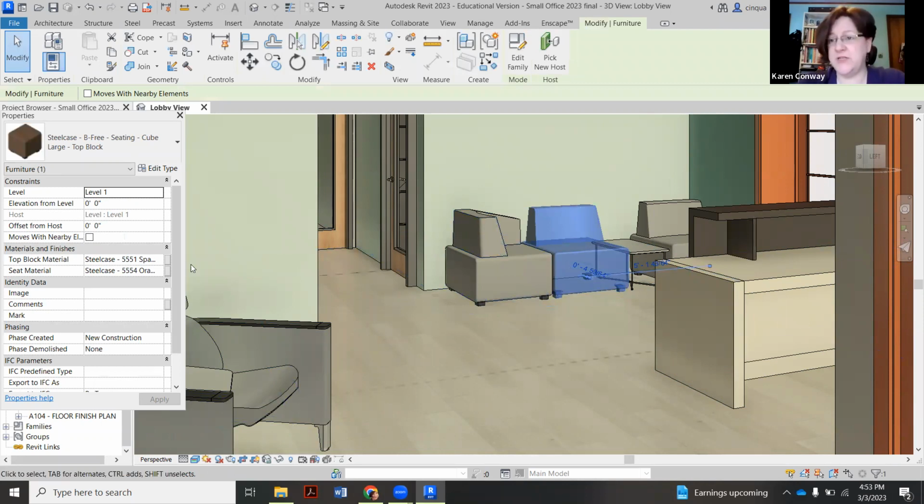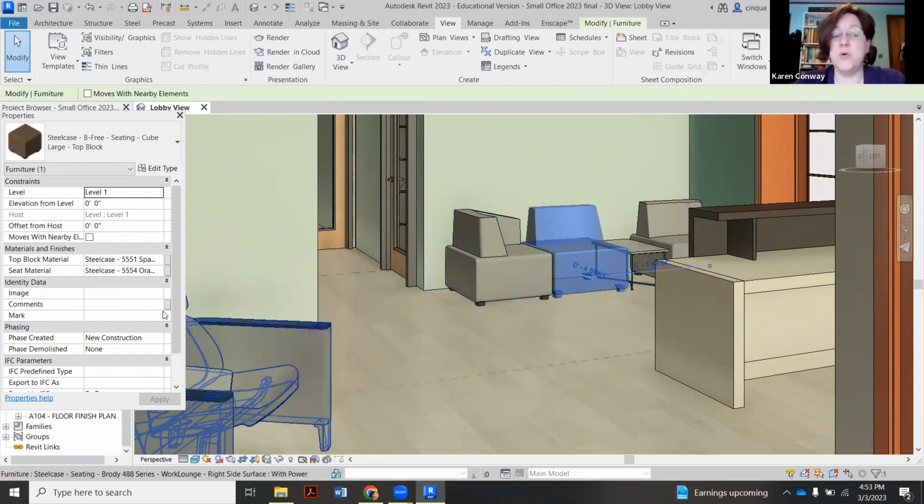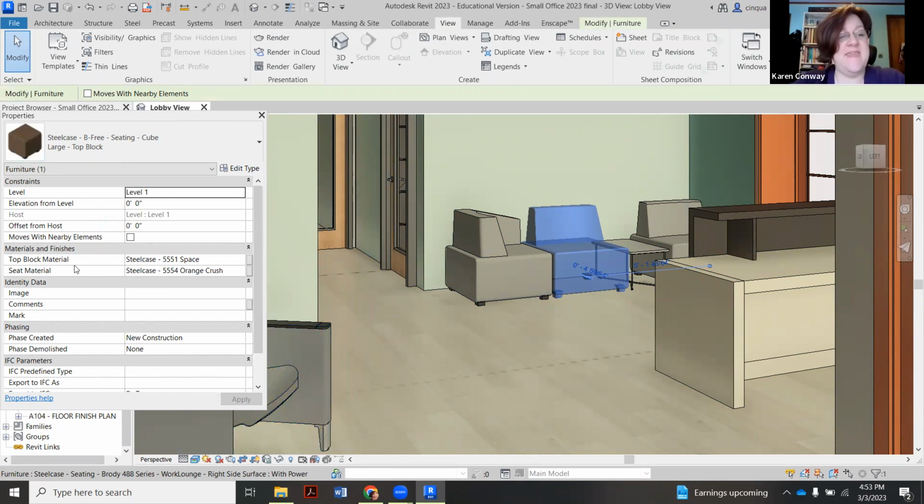Now, if you don't see your properties open here on the left, you want to go over to view. Under user interface, make sure properties is clicked because you need to have that up to work through this. Now, most of us in class found that, particularly for the Steelcase furniture, the material finish information was right here in properties. So if it is already, that's great. For whatever reason, the original Steelcase of this had the space material and orange crush. We can later on go back and load that in and just pick Steelcase if we want. But right now we're just playing with Herman Miller.